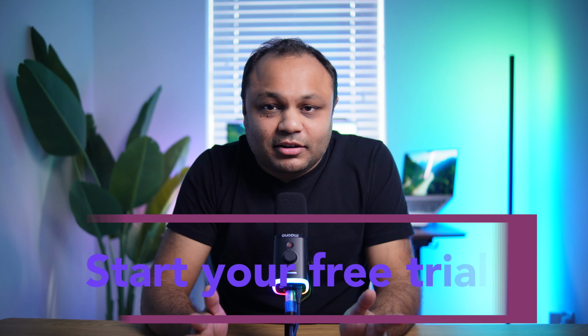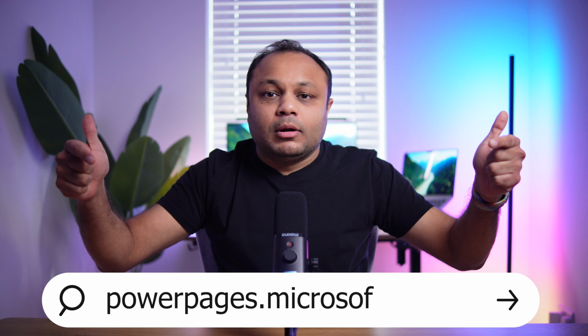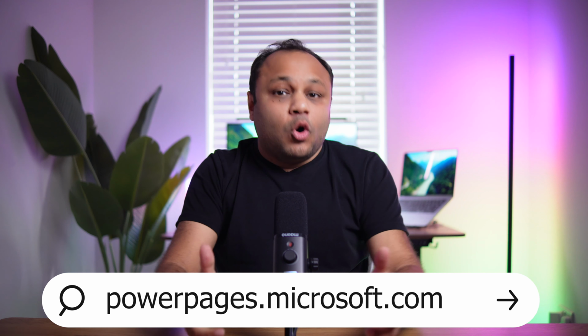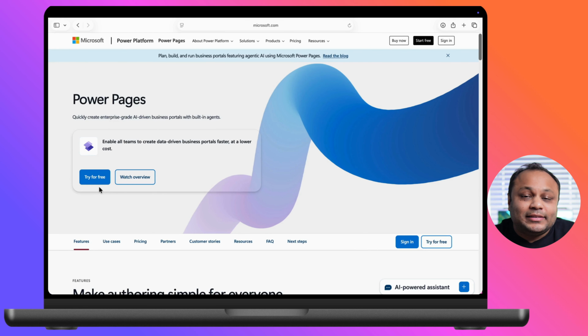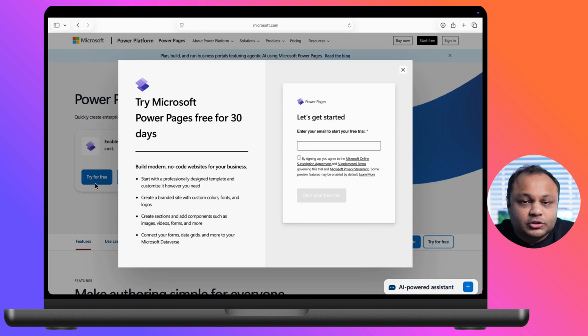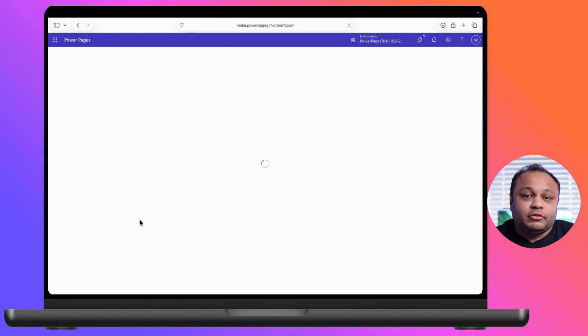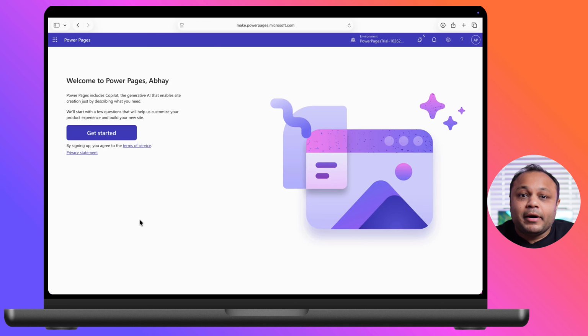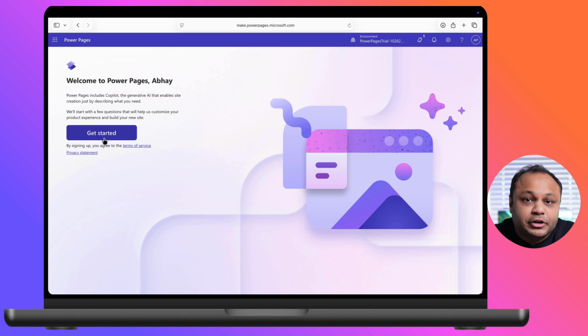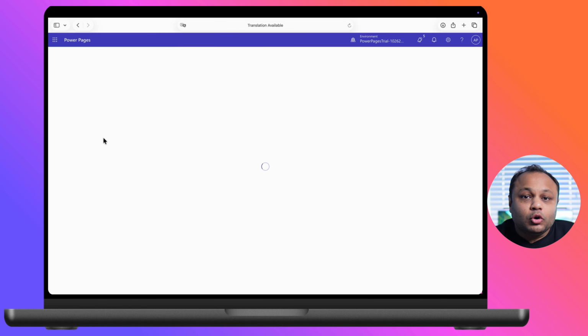Alright, let's get started. To try PowerPages, just head over to powerpages.microsoft.com. On the home page, you will see a button that says Start Free Trial. Just click on that. From there, you will be asked to sign in with a Microsoft account. Remember, this must be a Microsoft 365 work or a school account. If you don't already have one, you can create it quickly.